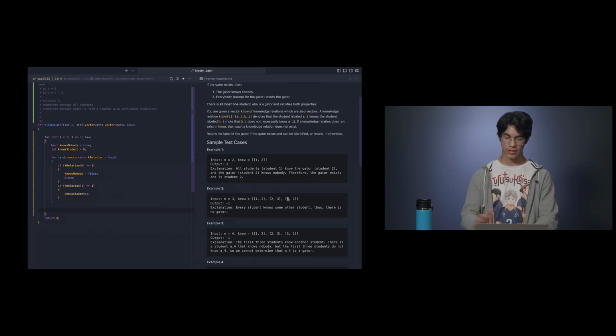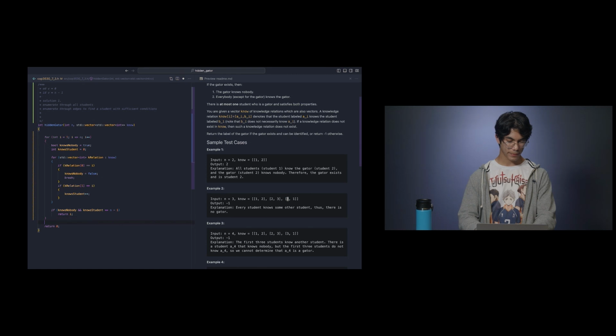And if by the end of this enumeration we see that both of these conditions are satisfied, then we're going to want to return the student. So we say if knows nobody and knows student is equal to n minus 1, right? Because we want every other student to know this student. So if we see that these conditions are satisfied, then we'll just return the label. And if by the end of this entire for loop we haven't found a student that matches it, then we're just going to return -1.